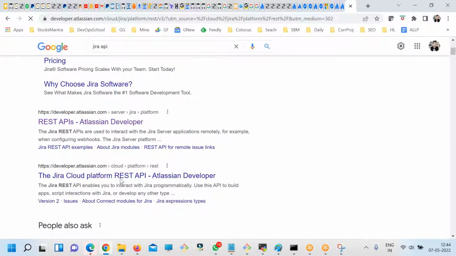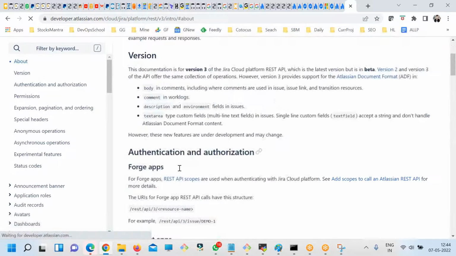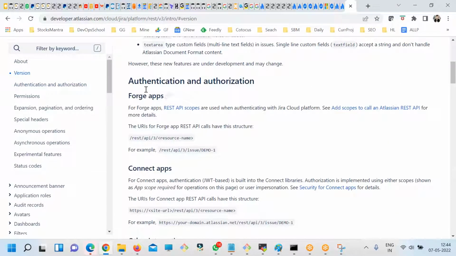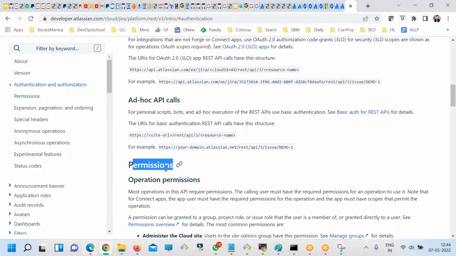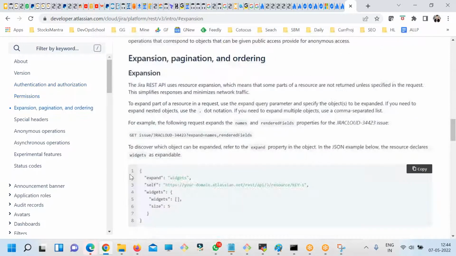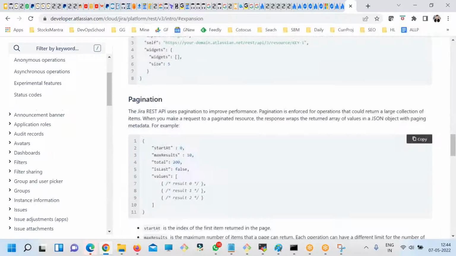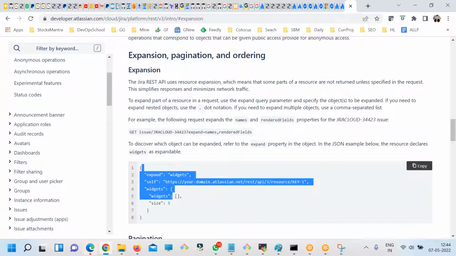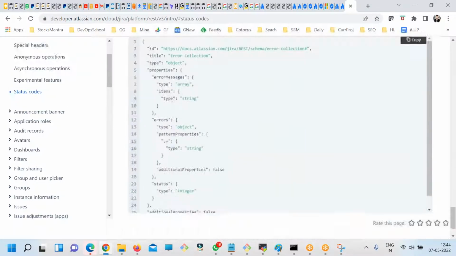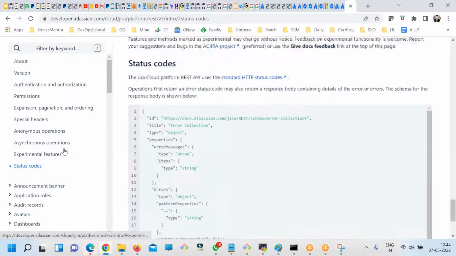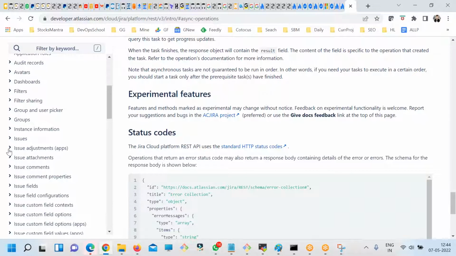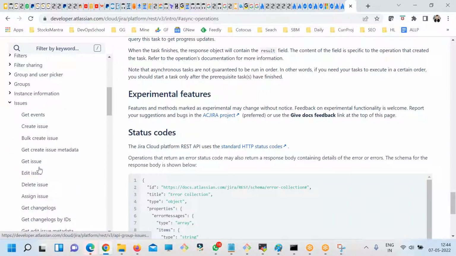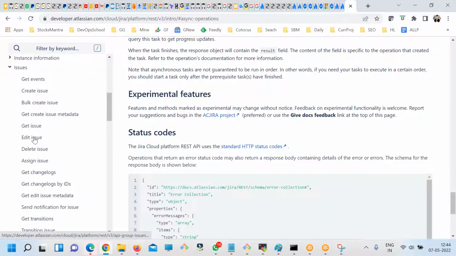Now, how to do that? Here you have complete documentation for what you want to do. This is for authentication, authorizations, some calls, some permissions related. Let's say you want pagination, this is expansion, creating a ticket through the API. These are all general stuff; you will get it easily. For example, issues: you want to create issues. Edit issues is here, but I want to see the create issues, which is here.